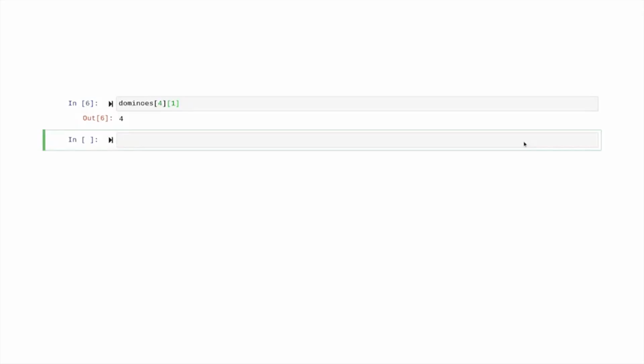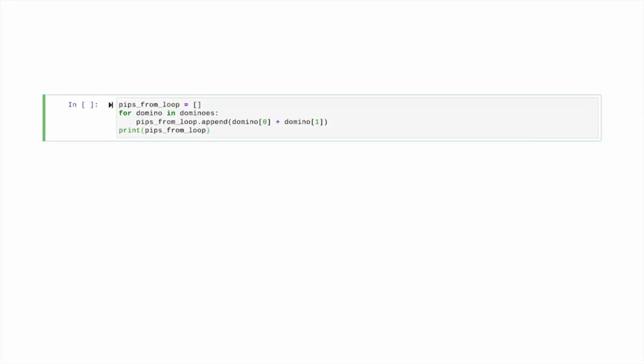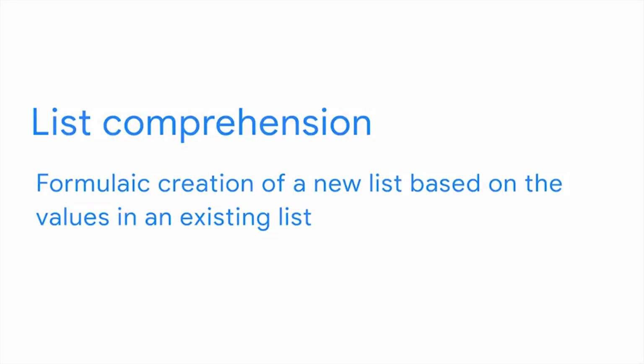What if we want to calculate the total number of pips on each domino? We can do that with the for loop that iterates over each tuple, sums the value at index 0 and the value at index 1, and appends the sum to a list. But there's a much easier way of doing this. It's called a list comprehension. A list comprehension formulaically creates a new list based on the values in an existing list.